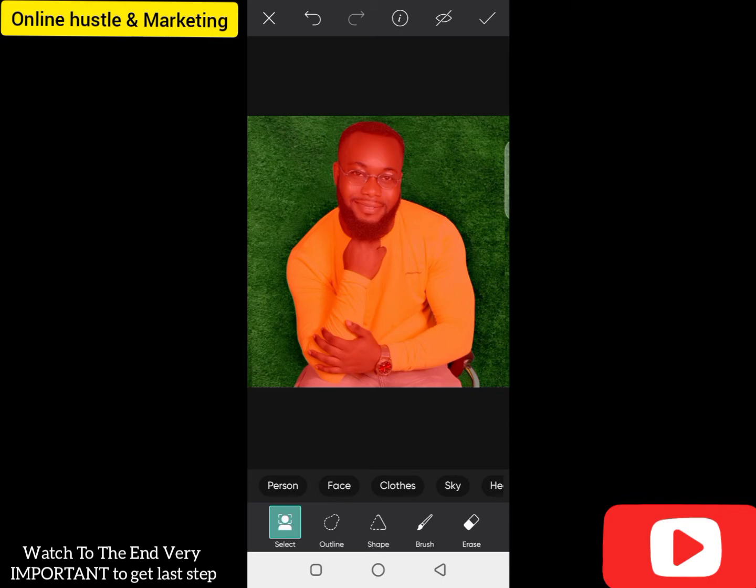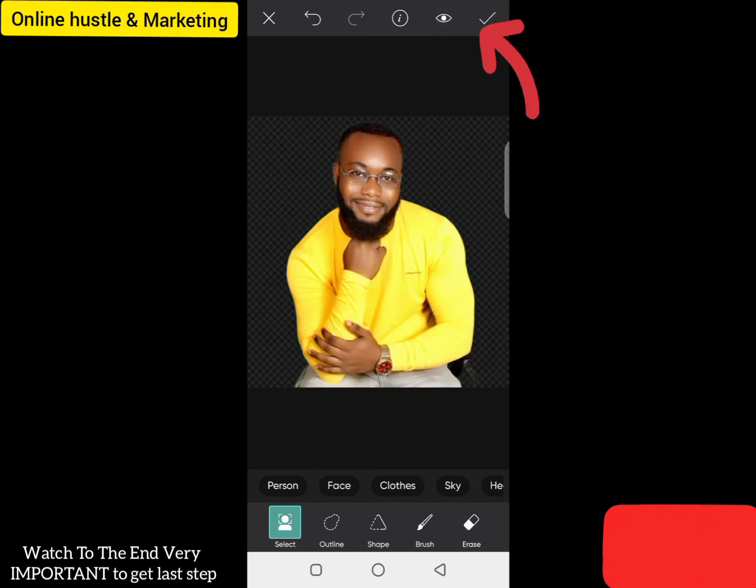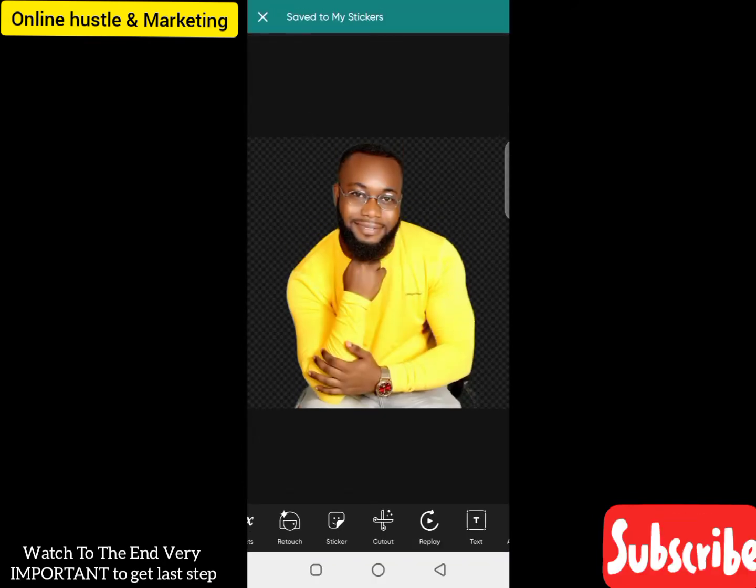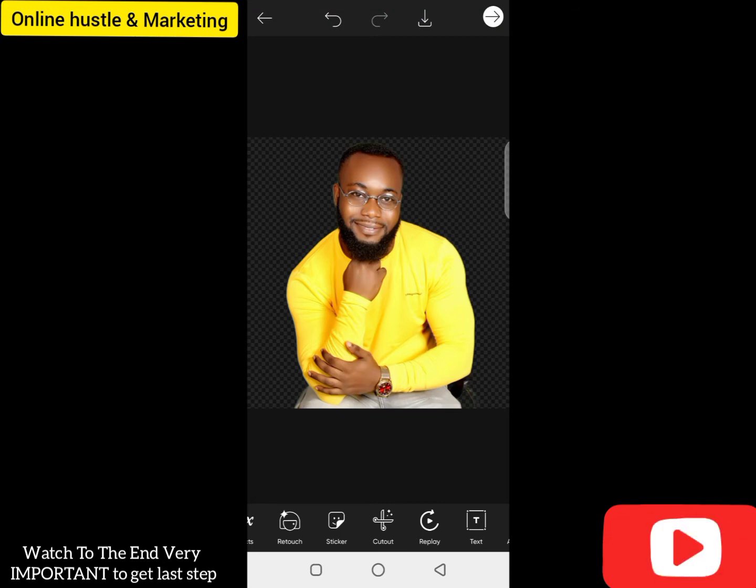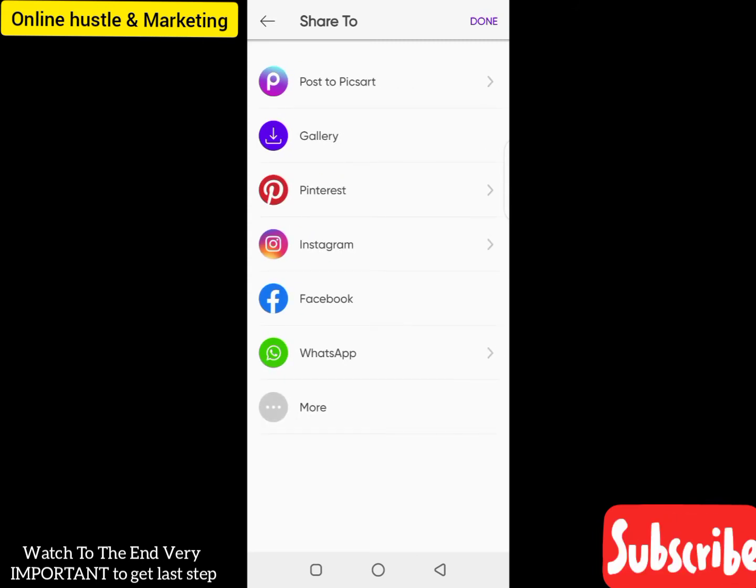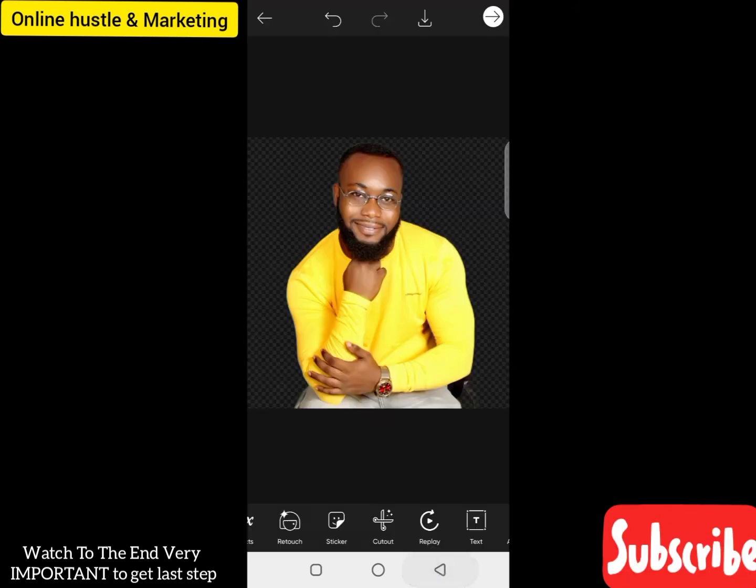So once you click on person like that and it cuts it out, the next thing you need to click on is this eye icon to see it. Can you see it has been cut out like that? The next thing you need to do is click on this mark icon. Once you click on that, the picture has been cut out, so you need to save it to your gallery. Click on this arrow icon here, and click on gallery. So this has been saved to your gallery.